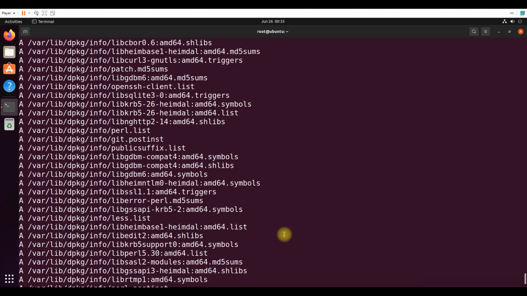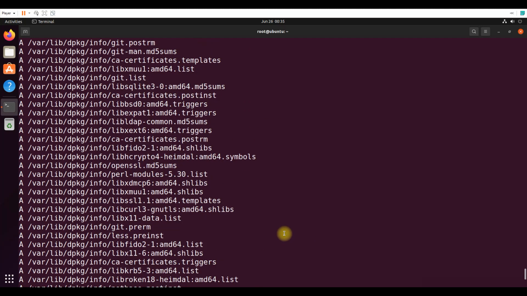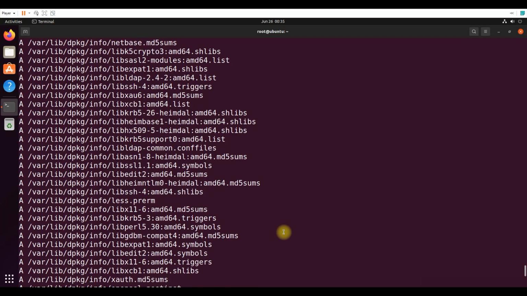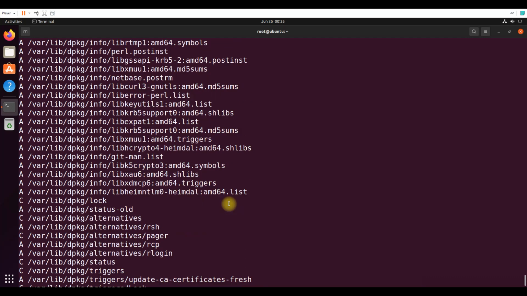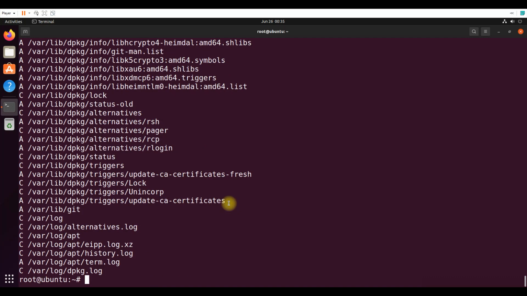So these are all the changes which we have done. The diff is showing all the changes. Now I want to commit this, nothing but I want to create my image with all the files which I have changed. So I can say docker commit.